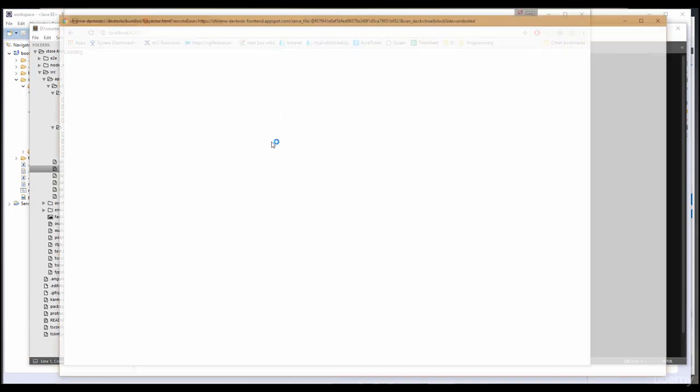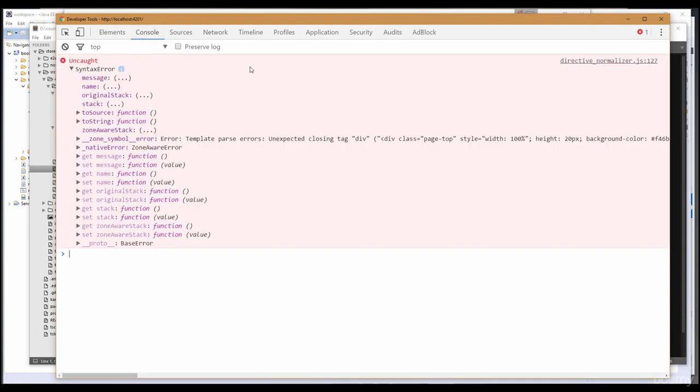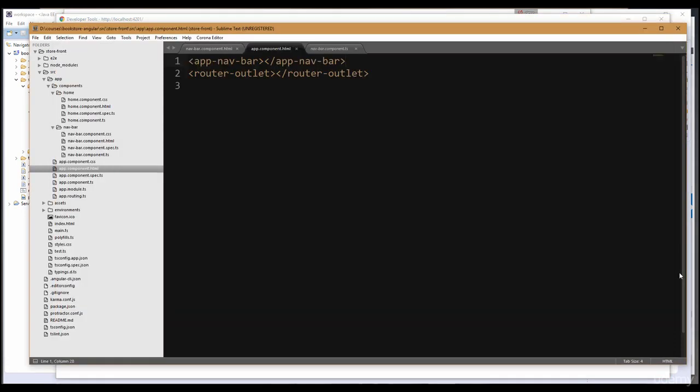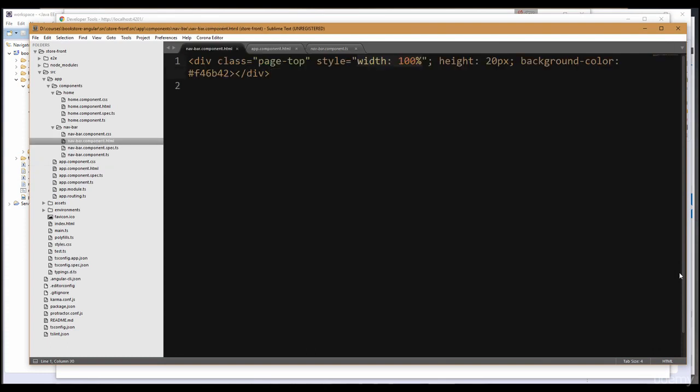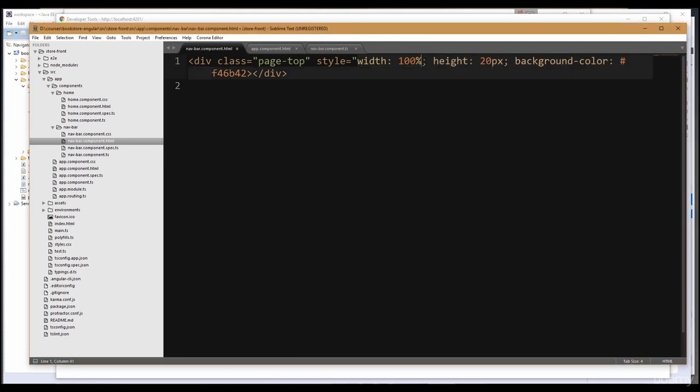Okay, open your console. Syntax error. Well, it doesn't really say what kind of error, like which line it is. Let's come back and take a look at our nav. Okay, so this double quote should be here.